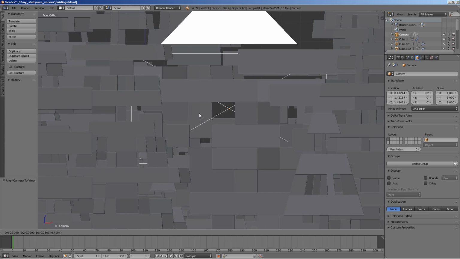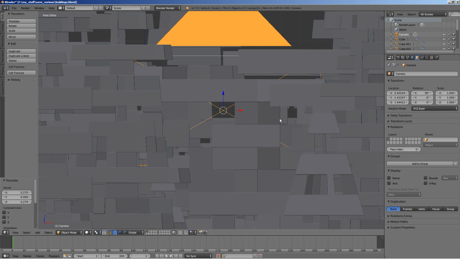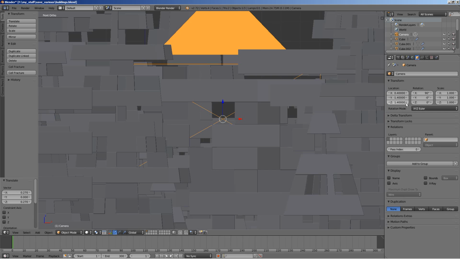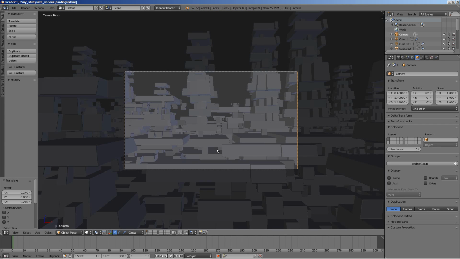and now I'm going to hit G to grab and move it. Let's move it at about here. Okay, and let's set the X to 0.4 and the Y to -1.4 and the Z to 1.4. And let's bring this one up a bit. Okay, looking good. Now I'm hitting 0 on my numeric keypad for the camera perspective view.